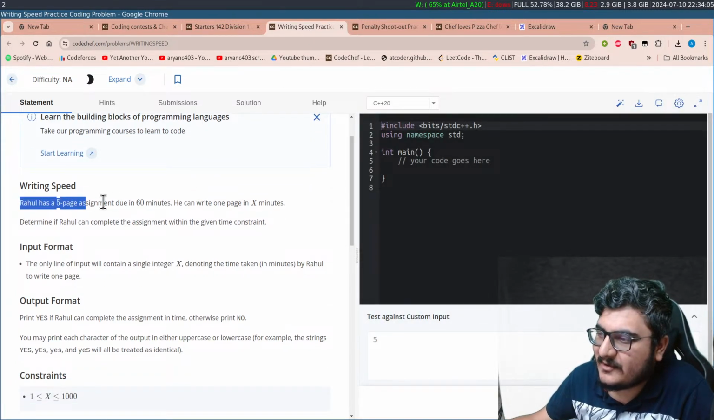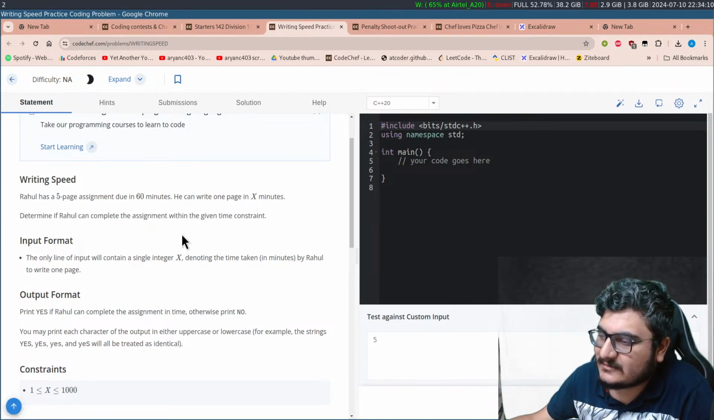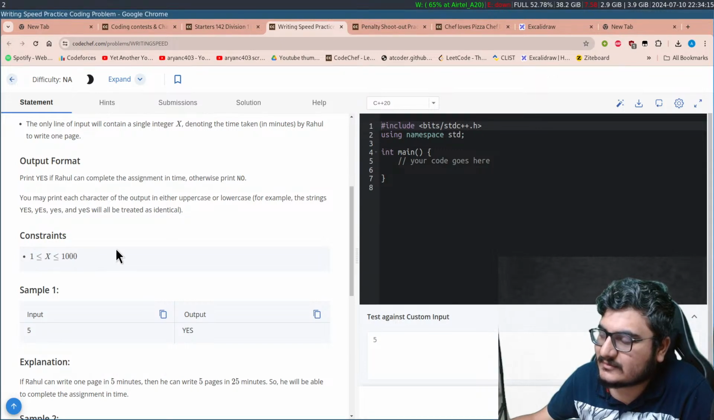It says Rahul has a 5-page assignment due in 60 minutes. He can write one page in X minutes. Determine if Rahul can complete this assignment within the given time constraint. X is between this and this.